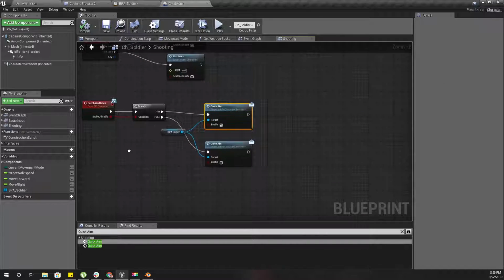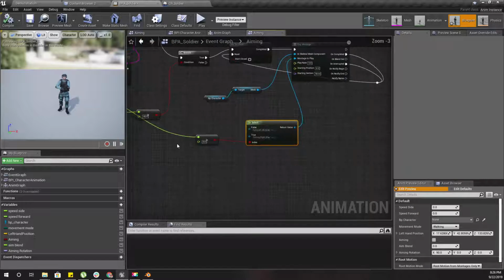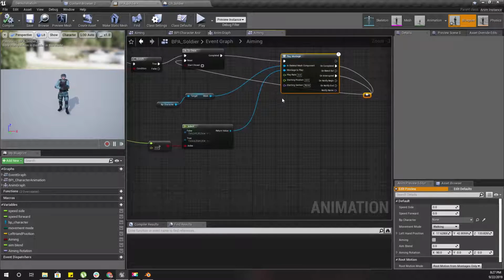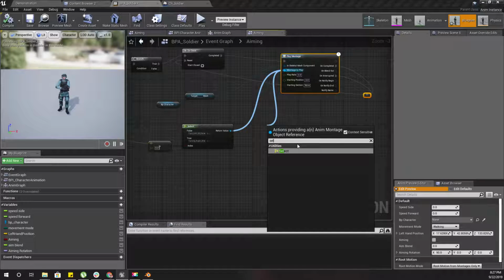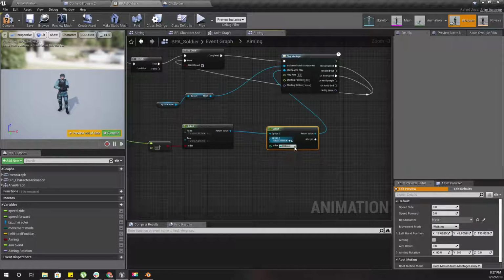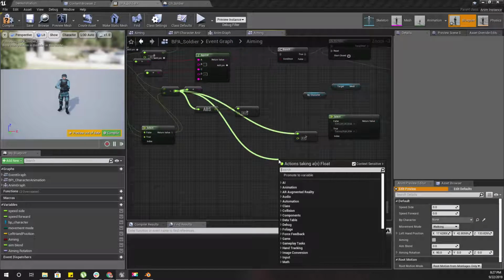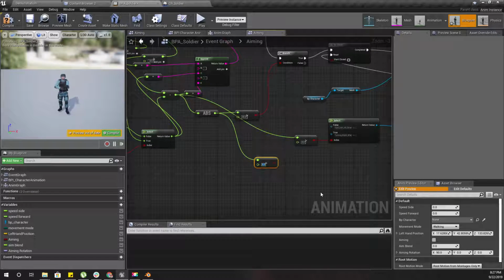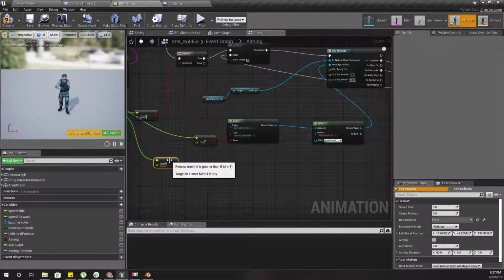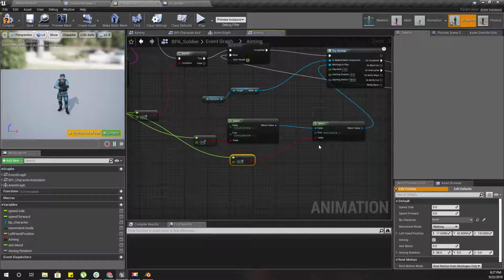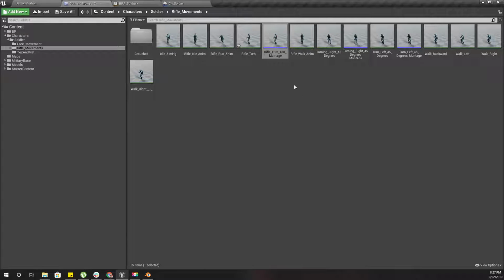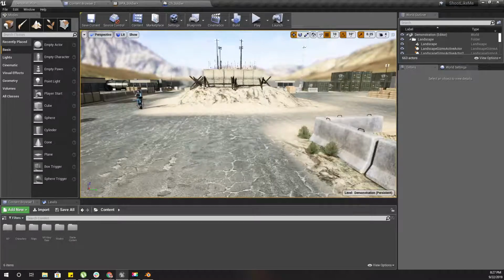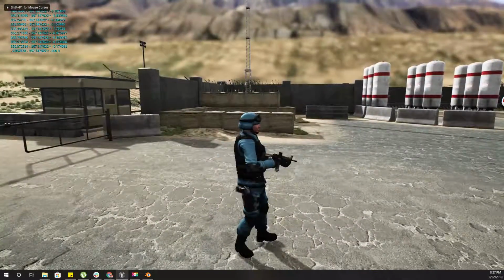Right, so how can I do that? Yeah, let's do another select. If the absolute value is larger than, let's say, 90 degrees, if it is false, I will play this, otherwise I will play this one. Right? Alright, shall we see how it looks?